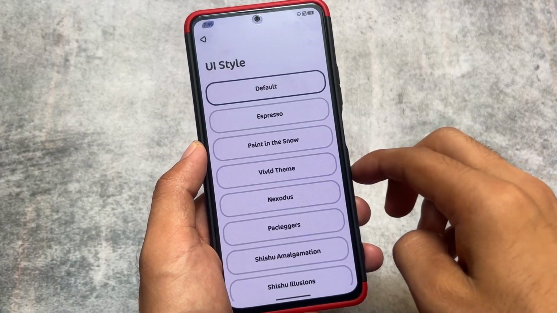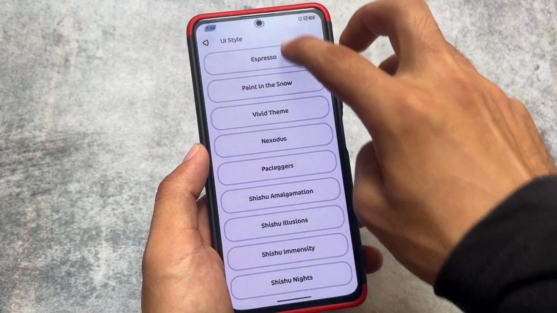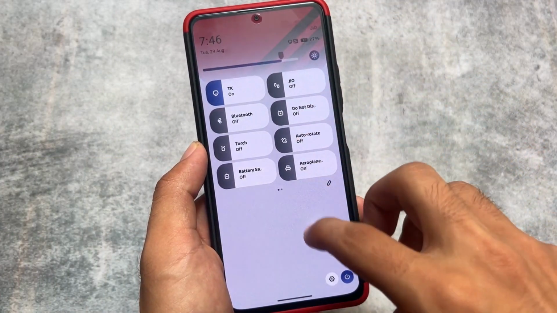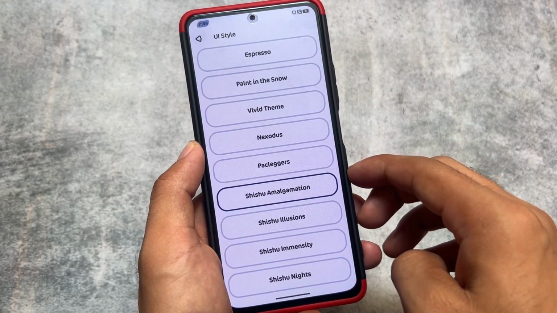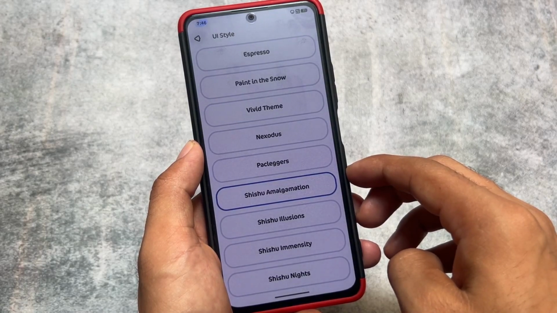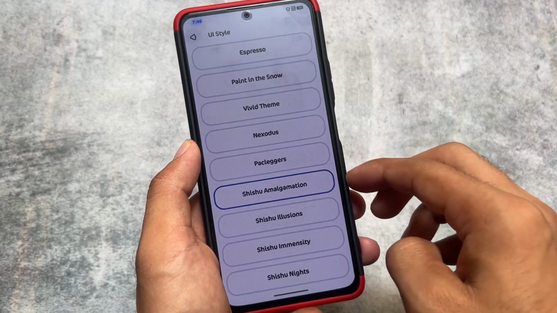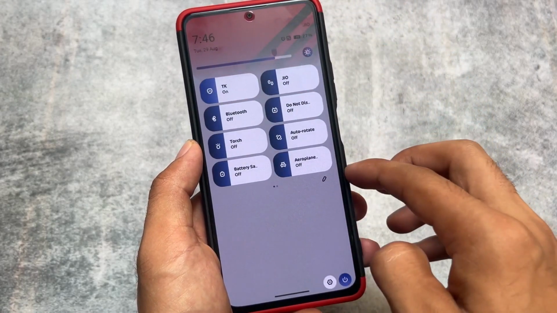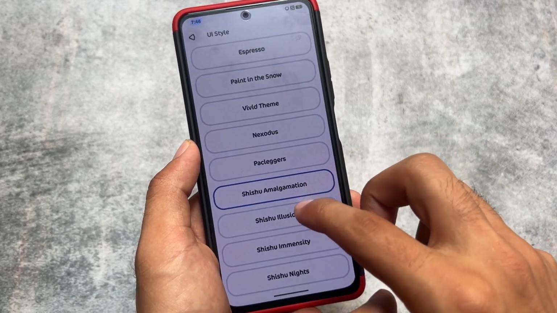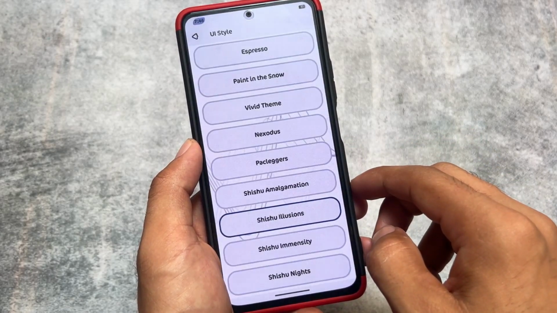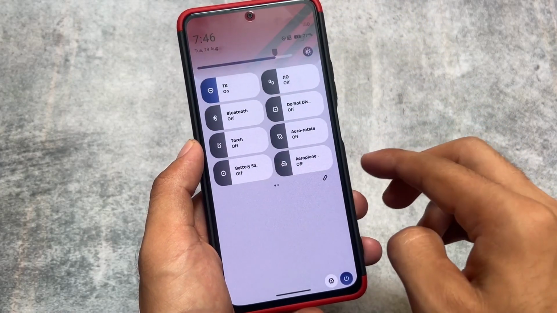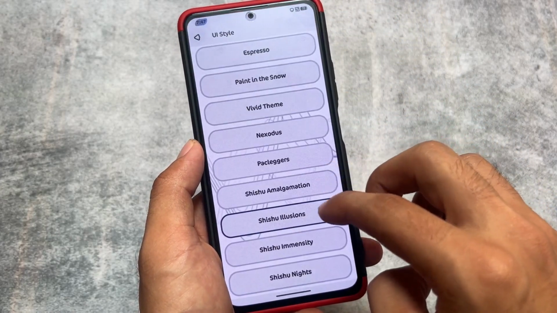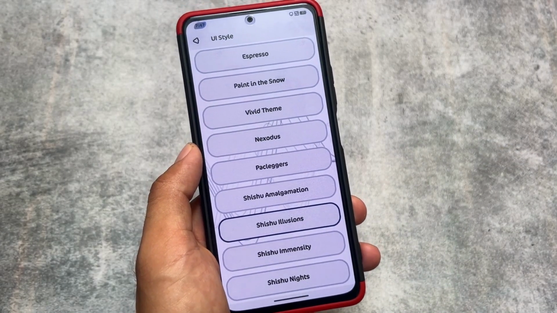Including this one, we also have some UI styles options present. UI styles are basically the themes which are already integrated. Some of these themes are like Shishu Amalgamation. This is a new one, but I found Shishu Illusions is also available here, like this one. We have Shishu Immensity, Shishu Nights. All these themes which are by default present in a few of the custom ROMs are also present in this case.